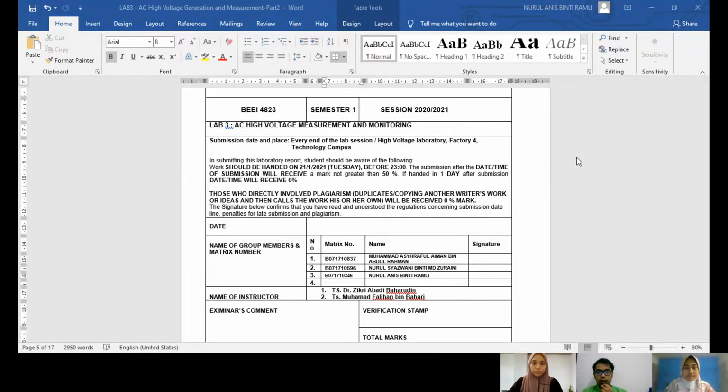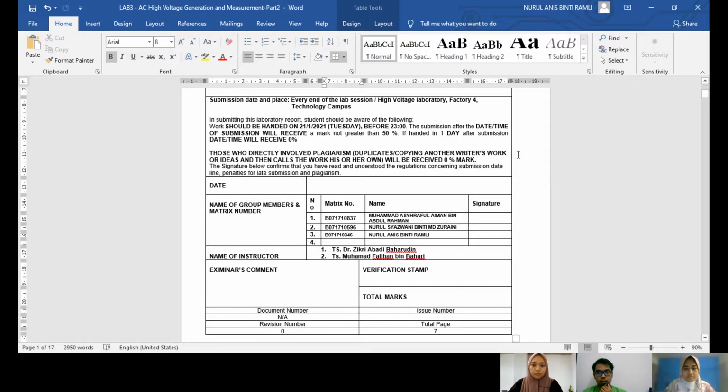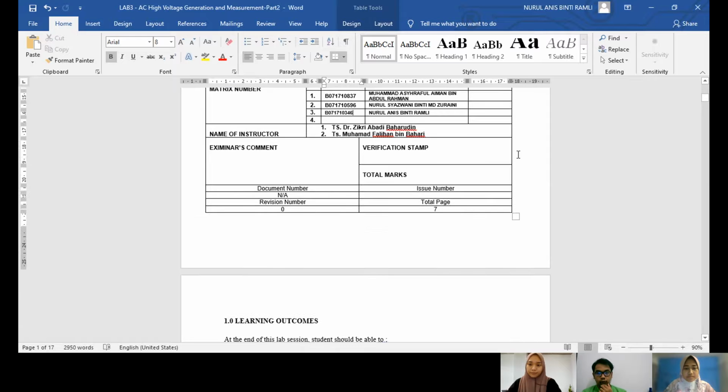Assalamualaikum warahmatullahi wabarakatuh. Today we would like to present our Lab 3 with the title AC High Voltage Measurement and Monitoring. My name is Muhammad Asyhraful Abdul Rahman, second is Nurul Syazwani binti Zuraini, and third is Nurul binti Ramli.